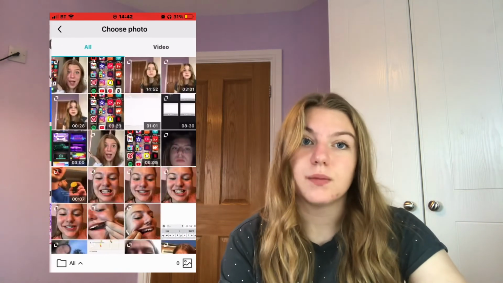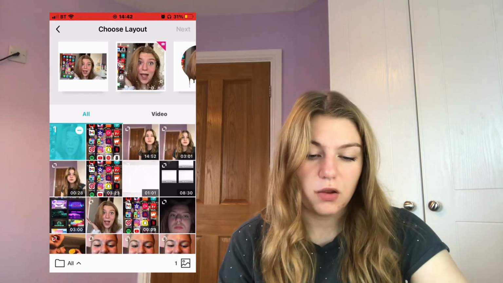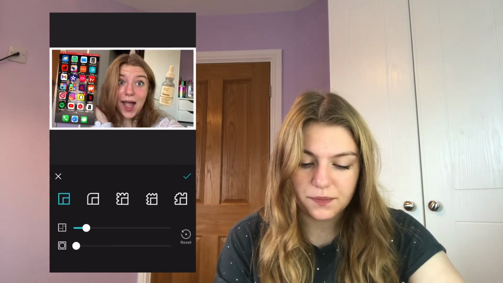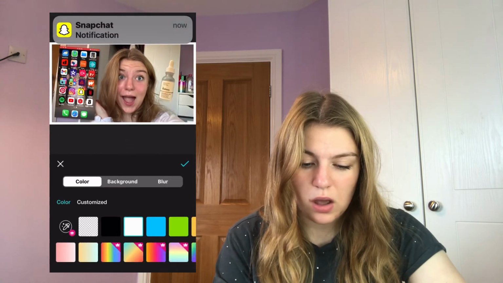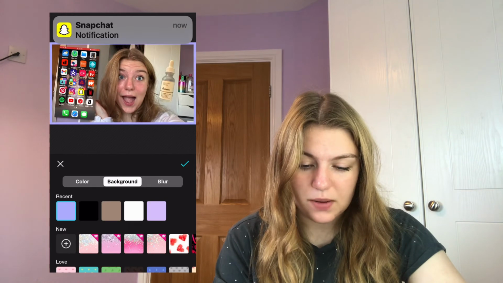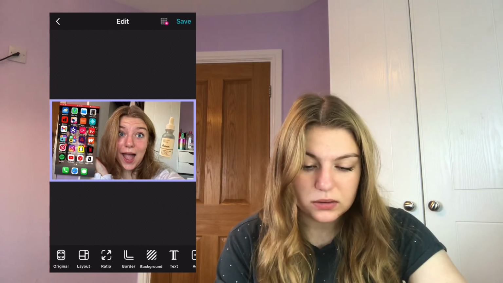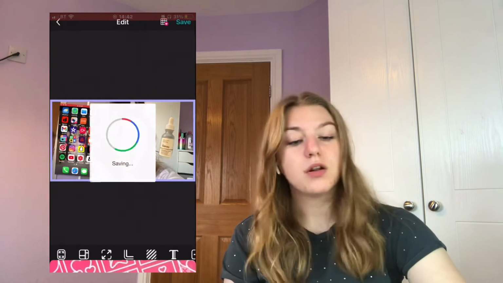So the next thing I'm going to go on is Photogrid. This is to add the border, the purple border that I love doing. So choose layout, next, border. I always have it at number 10. And then I'm going to click background. Background recent is this one. It's easier because it's recent, but sometimes you might have to find it. And then I'm going to click save.